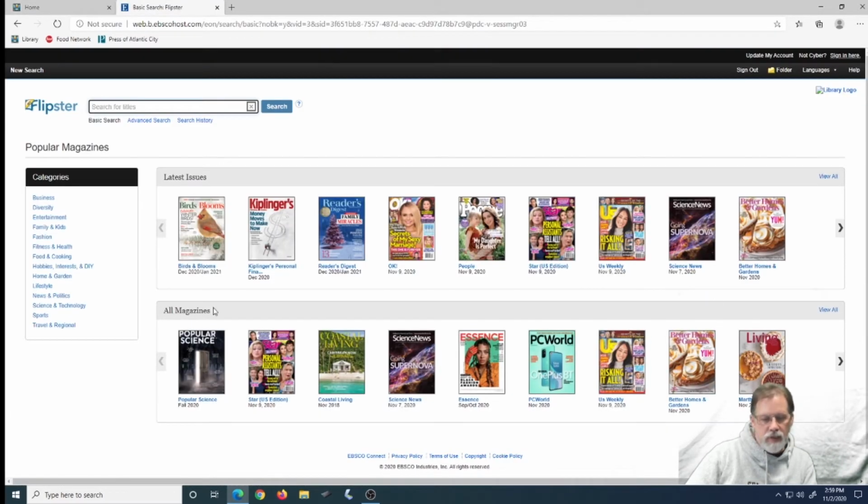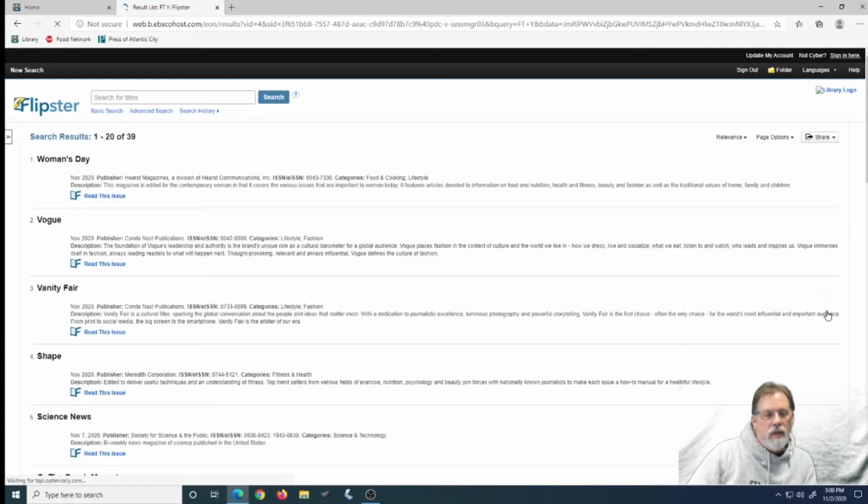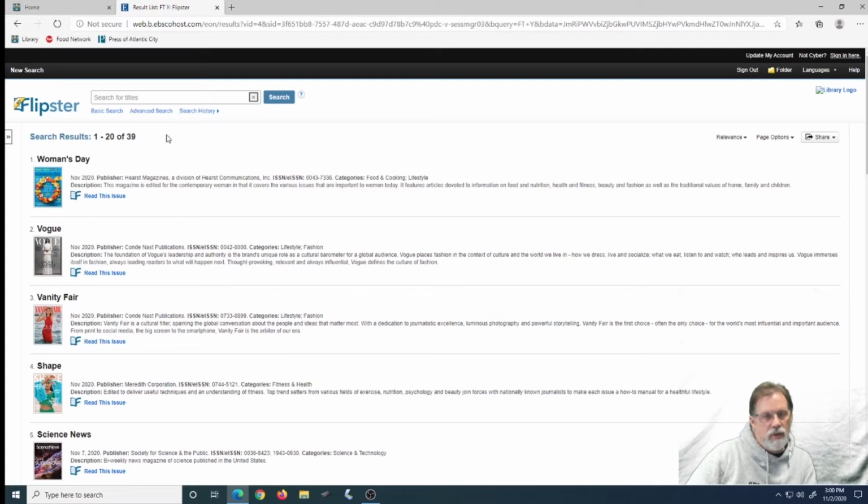Now, right here is all the latest issues, but I'm going to take a look at all magazines so you can get a quick look at everything the library has to offer, and it's a lot. So now there's 39 magazines that you can look at from home.